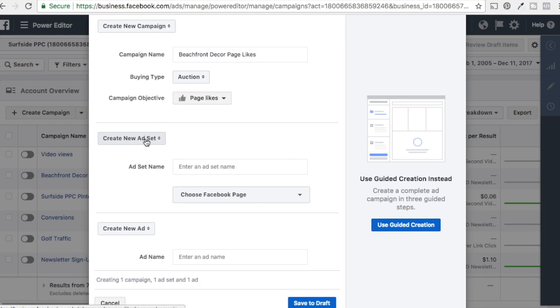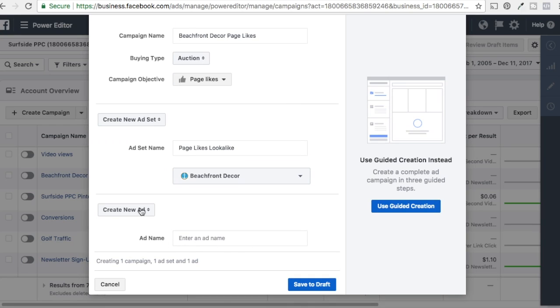We're going to start with our first ad set. I always recommend using a page like lookalike audience. In our previous video, we went over how to set up lookalike audiences and all sorts of different audiences. So we have page likes lookalike here, and then our ad name. What we're going to do is click create a new ad here, and under ad name, we're just going to do page likes ad one. And that's it. Then we're going to click on save to draft.